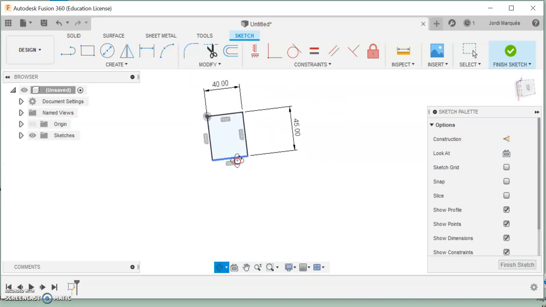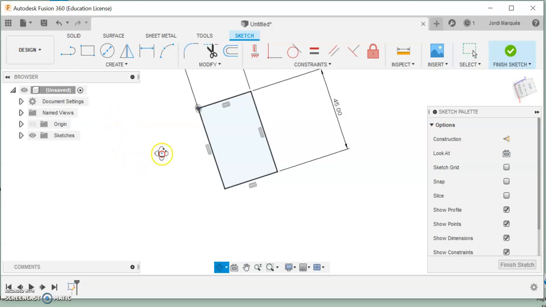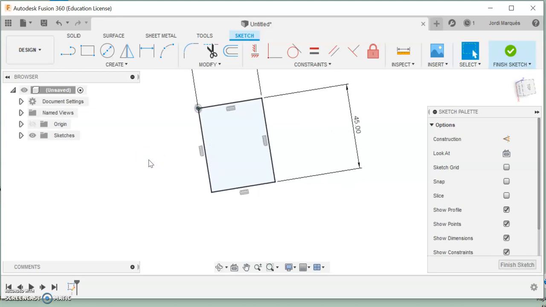Now we have this, and as we can see, it's all in black. So that means that it's completely fine. So now we can create an extrusion or a revolution. Okay. So the first thing that we are going to make is to extrude this because it's the basic. So we click finish sketch.